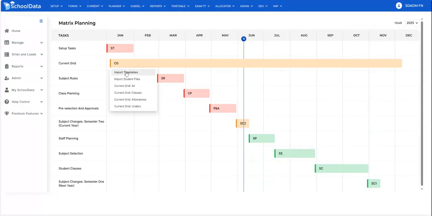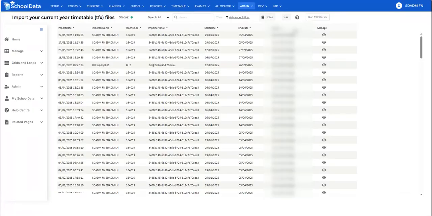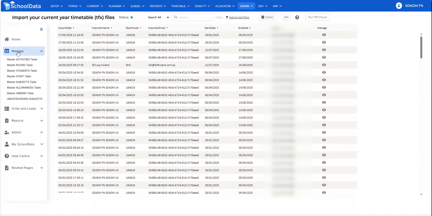Under current grid, if you press import timetables, there is an option here to run a TFX parser. The TFX parser allows you to import your timetables whenever something changes throughout the year. And teacher data about which classes teachers are taking and student data about which classes students are studying is automatically stored in tables in the school data site every time you parse or import the data. One thing you need to know about this parser though is that the subject codes used in your timetable must exactly match the subject codes that you have stored in your master subjects table.